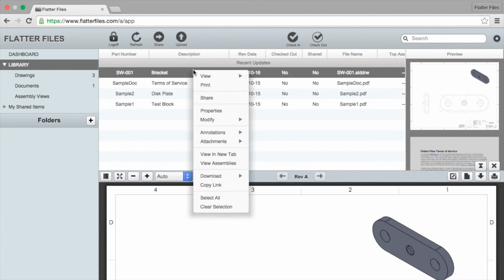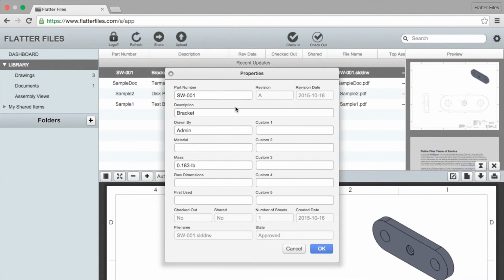If we right-click on the item and click on Properties, you'll see here's a list of all the properties that it obtained. So it grabbed the description. We didn't configure any custom properties or anything. Material wasn't listed in the model or the drawing, so it didn't sync that. All of these properties that you see here can be synced to any custom property in SolidWorks or in SolidWorks EPDM.